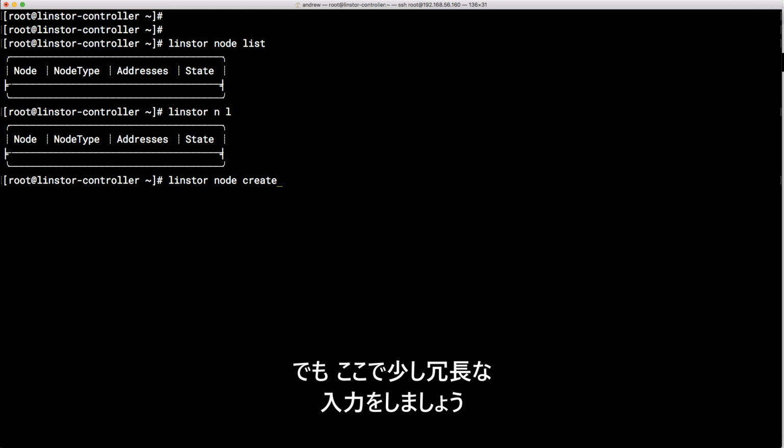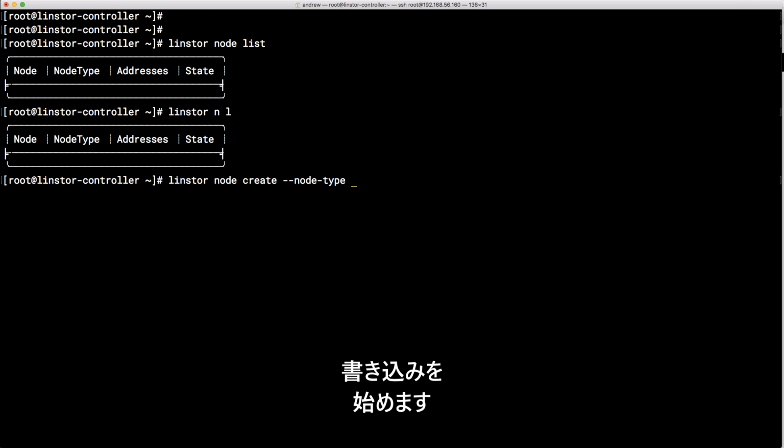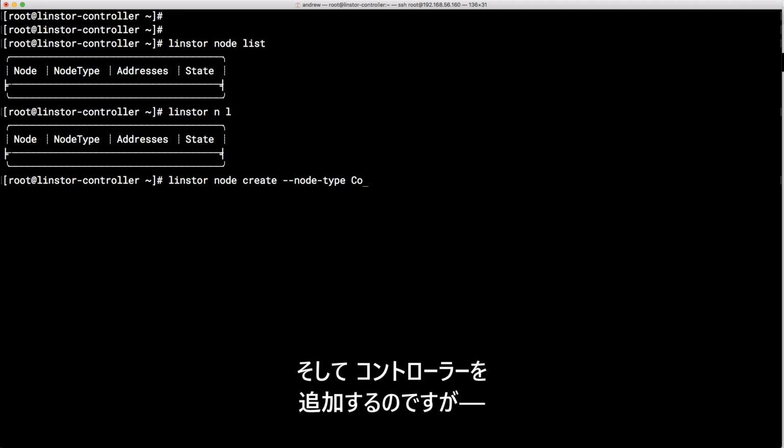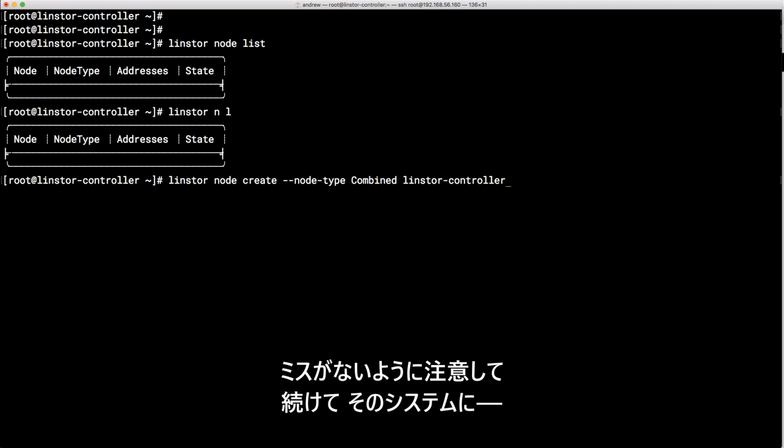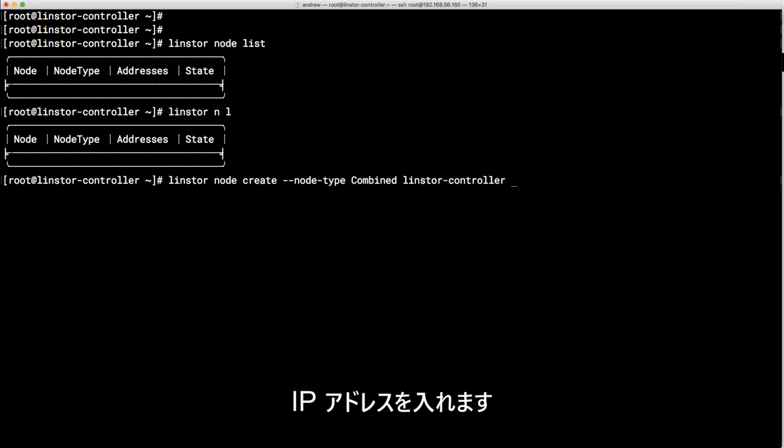But we'll be a little bit more verbose so we can see what's going on, and we'll create a node. We'll start populating our database, and we're going to add in our controller, and we're going to add this in as a combined node. So it's acting both as a controller and as a satellite. It doesn't have to, but we're putting it in as a combined node. Once we've done that, we then need to put in our host name, the host name that would be seen by the kernel. So I'm putting in LINSTOR-controller, doing my very best typing, and then the IP address that we can use to connect through to that system.